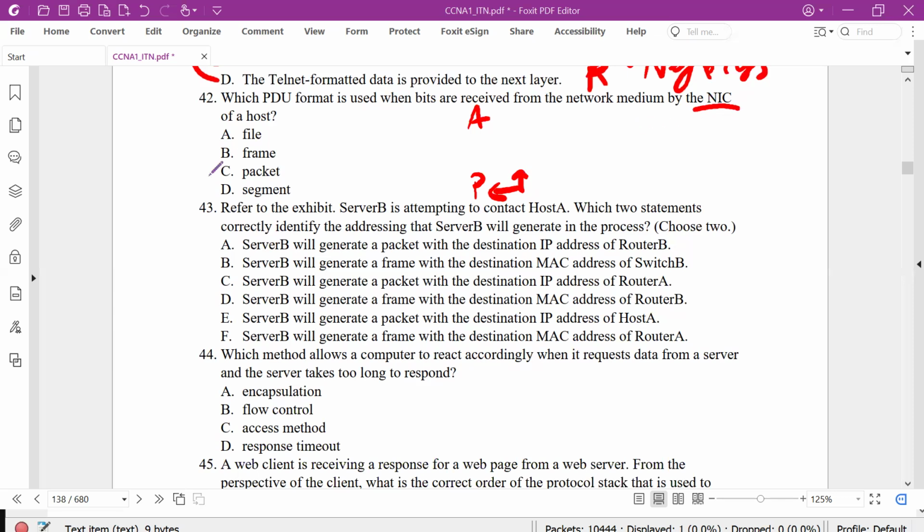So the format used to receive the bits is a frame. Which PDU format is used when bits are received from the network? So we are receiving bits from the physical layer, and they go to the next layer, which is layer number 2. That's where the NIC is. The PDU is called a frame, basically.